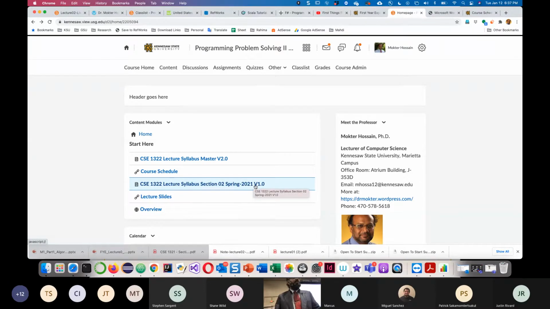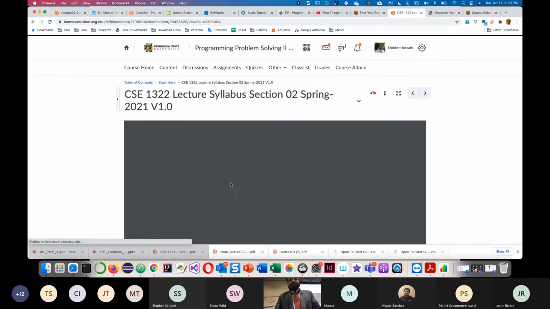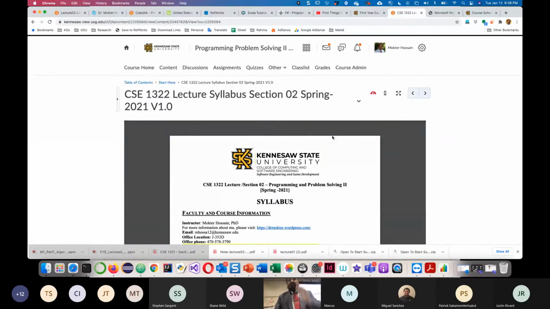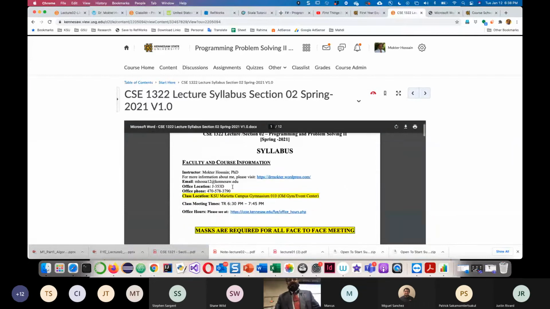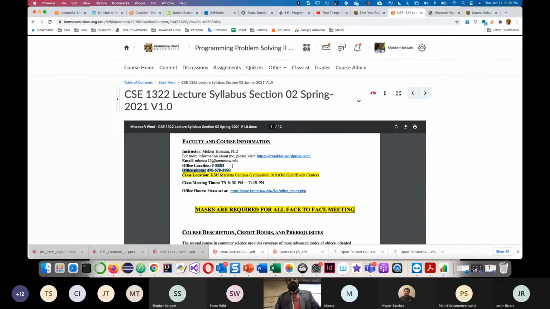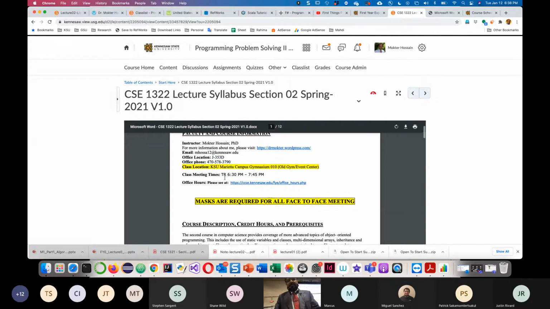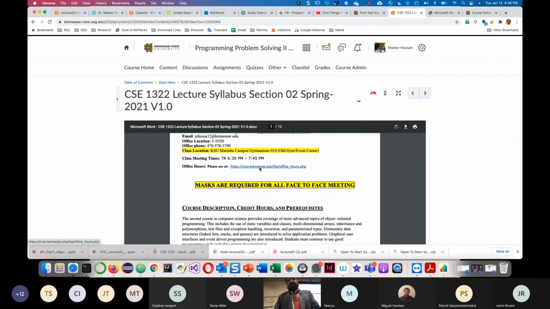I think everybody should save this syllabus in your own file. If you use GitHub, or Google Drive or OneDrive, you should save your syllabus at least. I'd like you to download the syllabus. If you open it, it has my information, my name, my email address, and my office location, which is J Building 353D, and these are meeting times, and my office hours are available on this link.